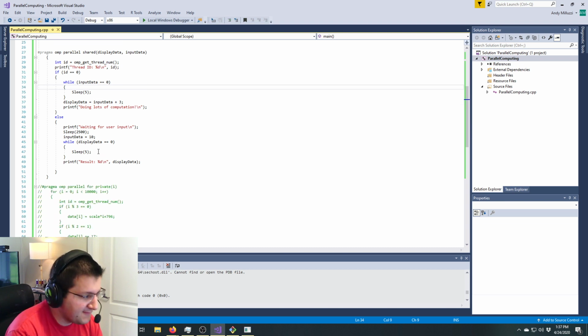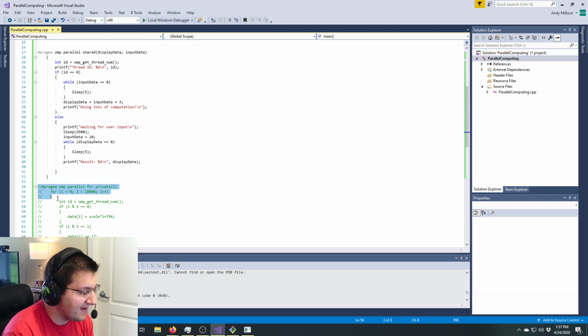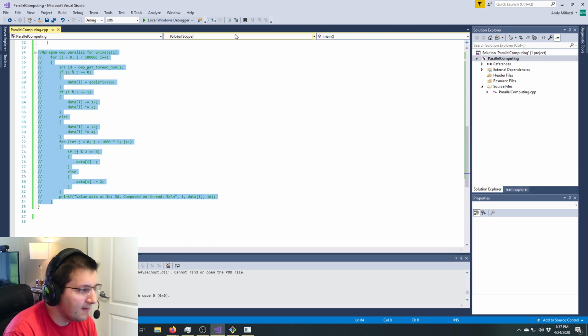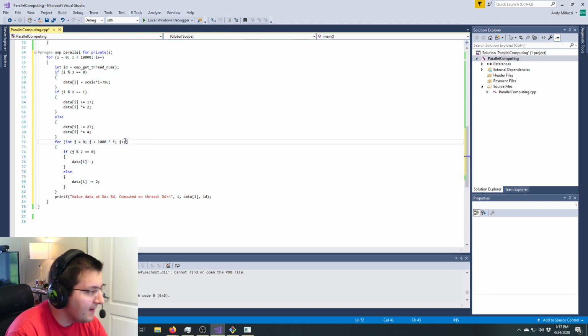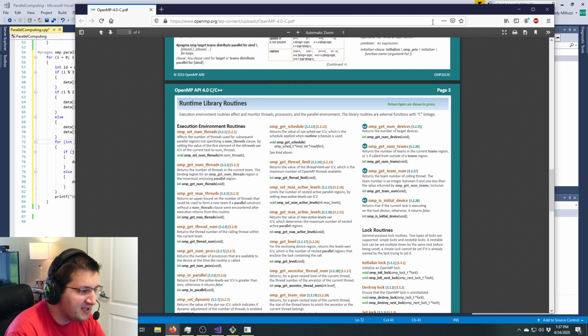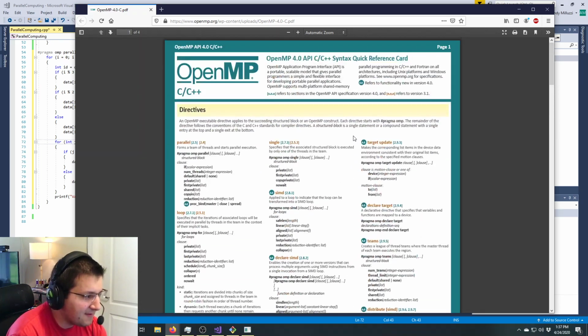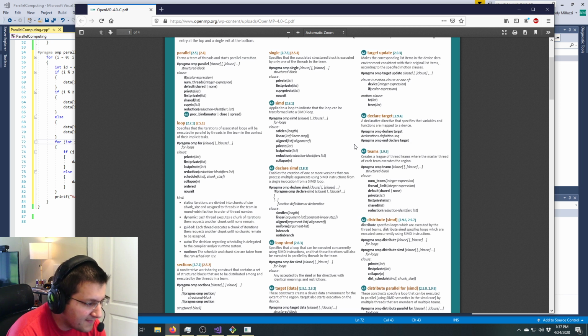Speaking of barriers, that leads me to a nice little segue here. I'm going to see if I can uncomment all of this. There we go. There's actually another command, I'll bring back up the cheat sheet here, that we need to be familiar with. And it's the concept of a barrier. So where are we looking at? Let's see if they have it on here.